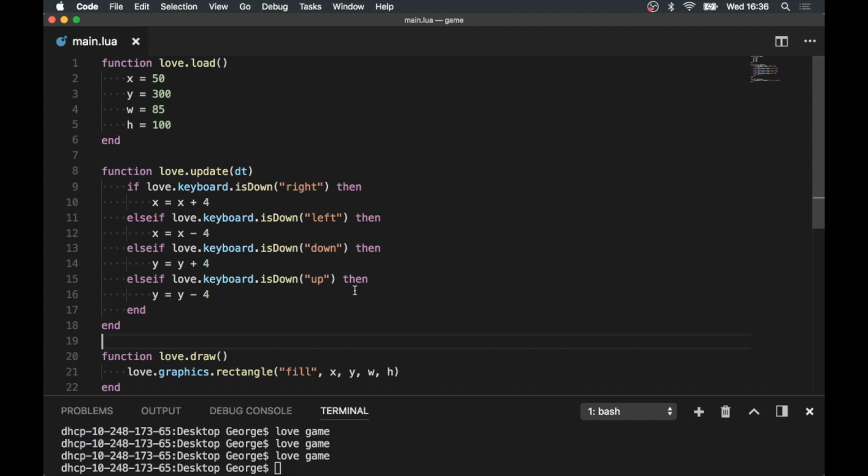Okay, so the next thing I'm going to do is a little bit of refactoring. What you'll notice is that I've got 4 variables here which all refer to the same thing. In this case, they all refer to our rectangle, almost a player at this point. So we want to encapsulate this data into one record, one structure, one object. And to do that, I'm going to use a table. LÖVE has this type called a table that lets you do that.